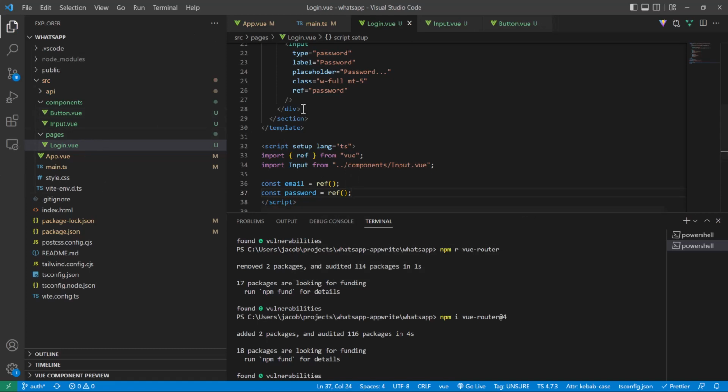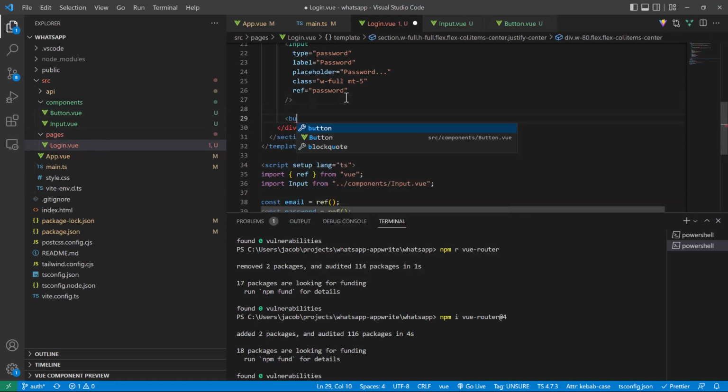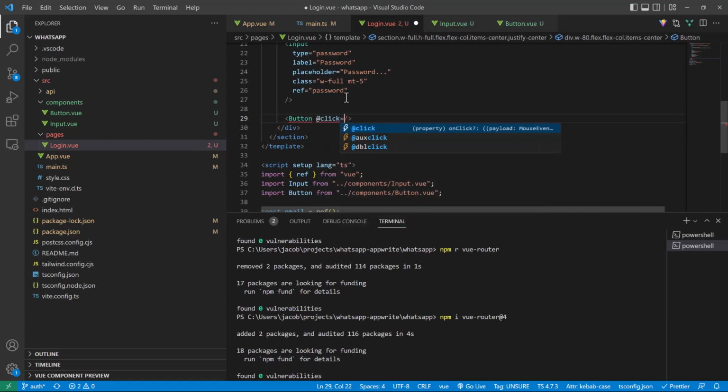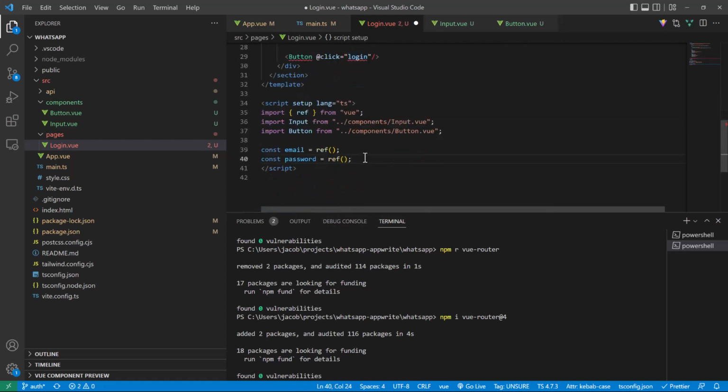All right, and then the final part over here is just to create a button. And let's auto import that with Control space. And we're going to say when I click on the button, login. And let's just create that function. Function login. And let's just console log that to make sure everything is hooked up properly. "Logging in."